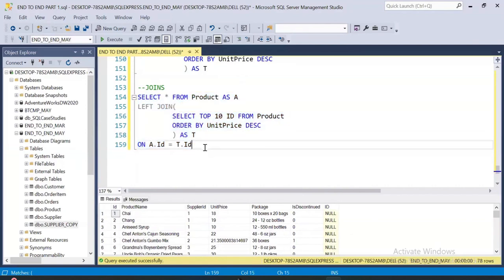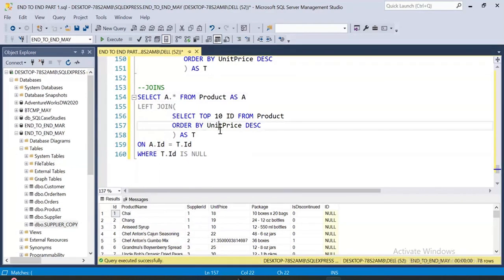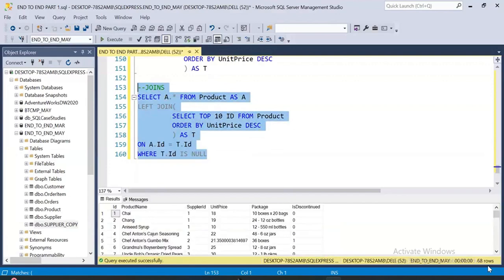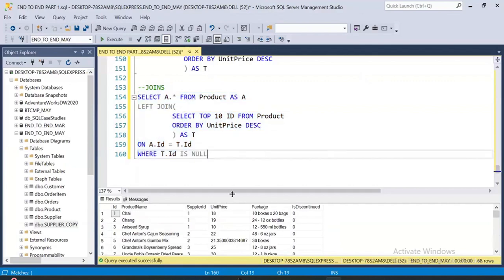So I am saying now where t dot id is null. Okay, and I just want to display a dot star. Correct? Only the columns from table A and not from table T. So 78 rows. Now check how many rows I'm having. 68. Same output. So I've done it using joins also. The same question can be solved by different approaches and different concepts.